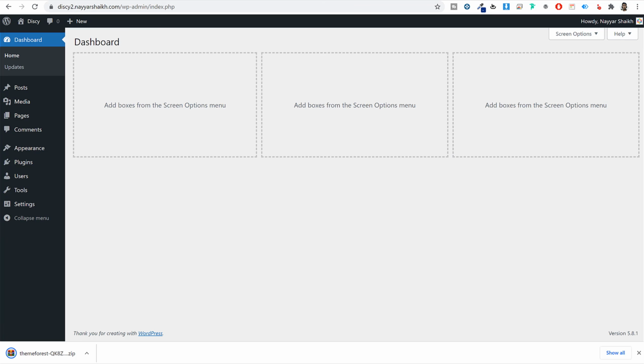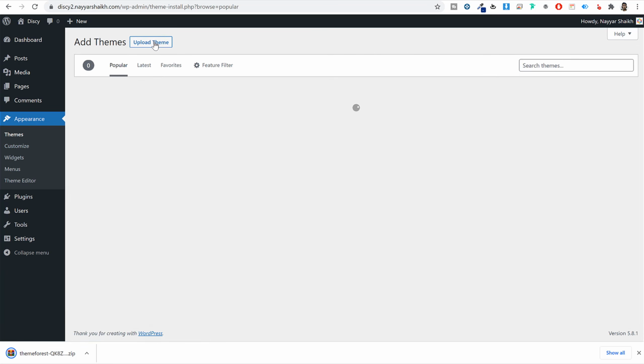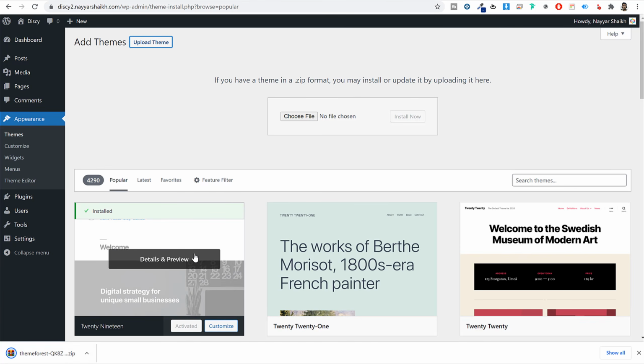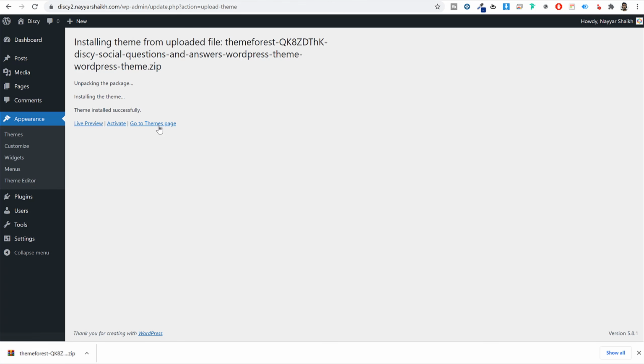Once this file is downloaded, come back to your dashboard, click on appearance, and click on add new. Now click on upload theme, this button at the top, and choose the file. I'll simply select this file, drag and drop it over here, and click on install now. Once this theme is installed, we need to activate it, so click on this activate link.